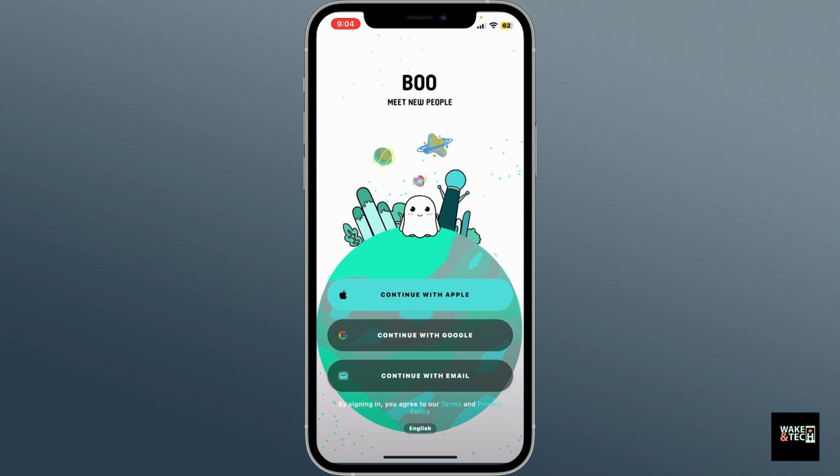And there you have it, you have successfully downloaded and installed the Boo application on your Android device or your iOS device. You can now continue logging in or creating an account with Apple ID, Google Account credentials, or with your email.